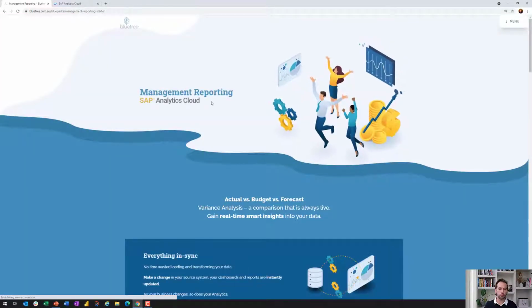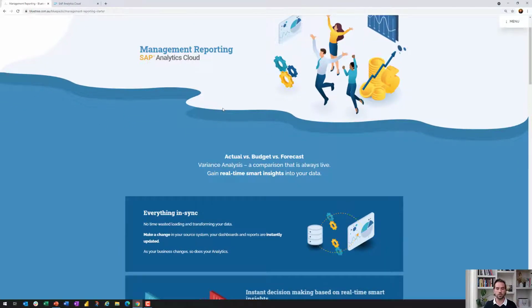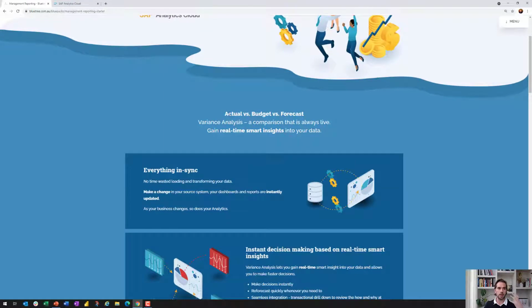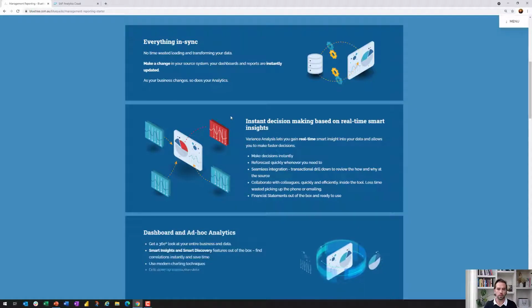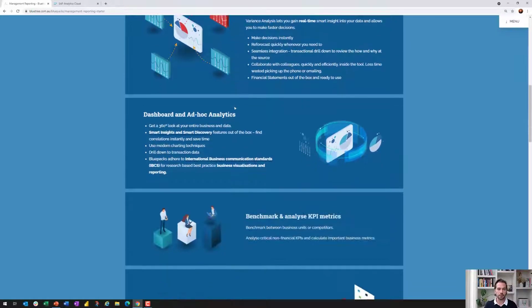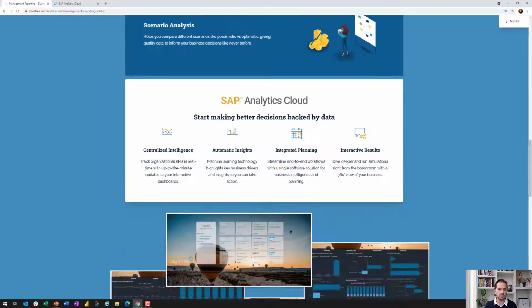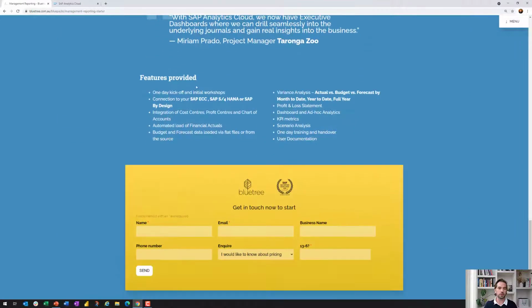So, a quick overview of what is included in the management reporting framework, and I encourage you to go to our website yourselves and review the content. It's really valuable if you are interested to actually see what the idea is and what is included. What I want to particularly bring your attention to is this features provided section on the bottom. So with this Bluepack, you'll receive a 1-day kickoff and initial workshop sessions with us. That is to go through what your data sources are, what you are currently using, and what your requirements are.